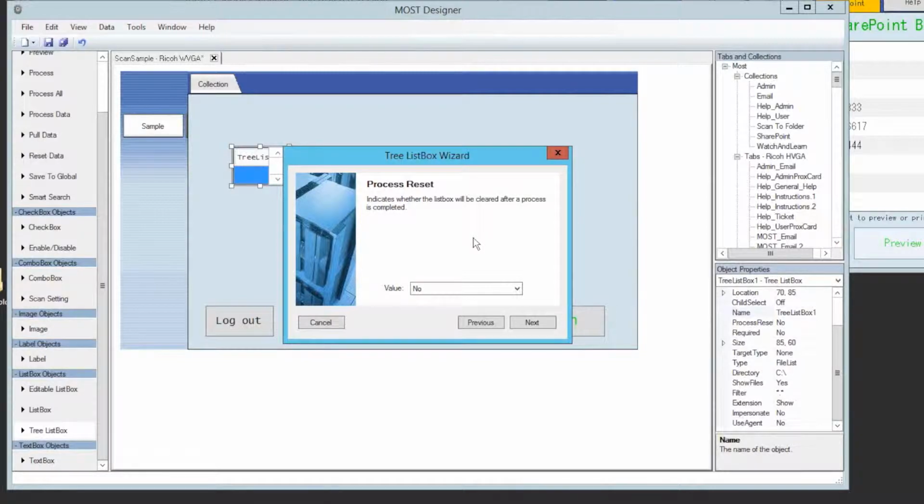The process reset option essentially determines whether the object is reset after every scan. Depending on the user's daily activities, this can be useful, either enabled or disabled. If the user typically scans multiple documents using the same information or same selection, we wouldn't want this to reset every time the user scanned, because that would require them to re-enter all that information. However, if the majority of the time they were scanning a document for different information, it might be more convenient to reset it every time they scan to ensure that they re-enter the information as necessary.